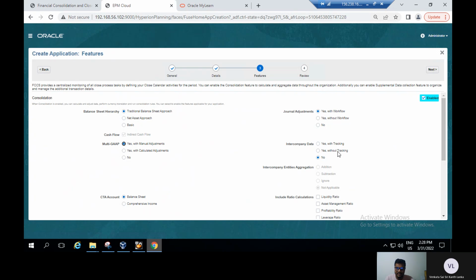And next the option is intercompany data. Next feature is here. If you want to track the intercompany data, then we will choose "Yes with tracking." If you don't want to track the intercompany data, then you will choose "Yes without tracking." If you choose No, there will be no tracking or no intercompany data will be created.